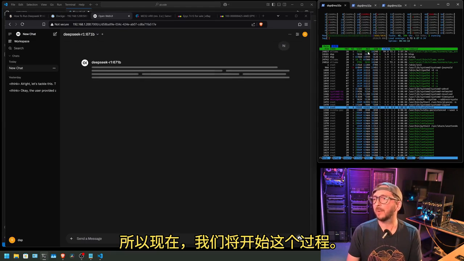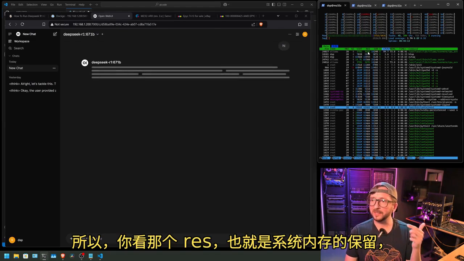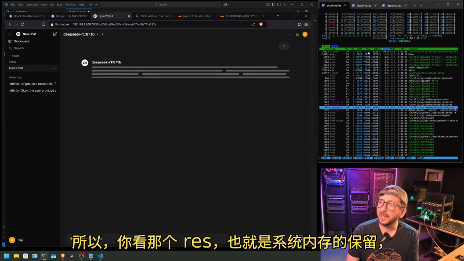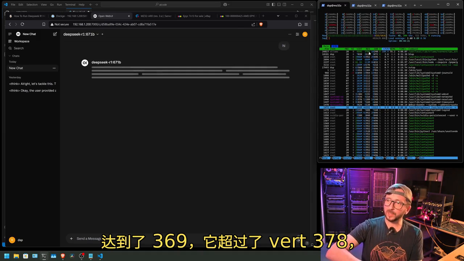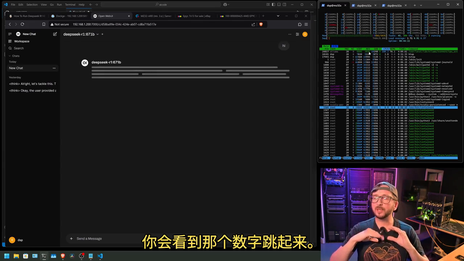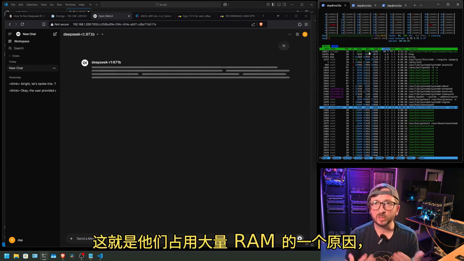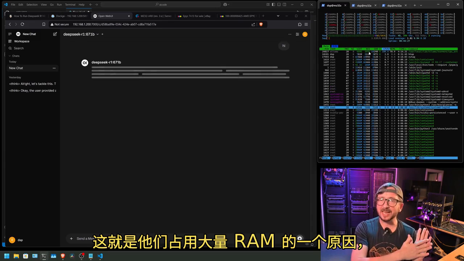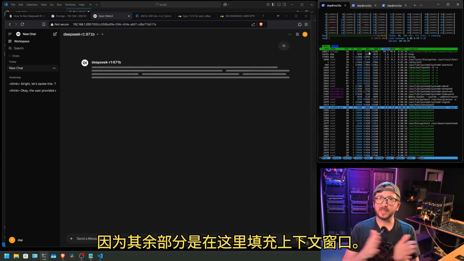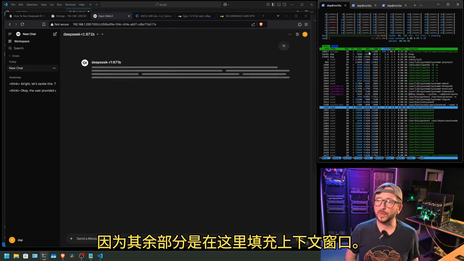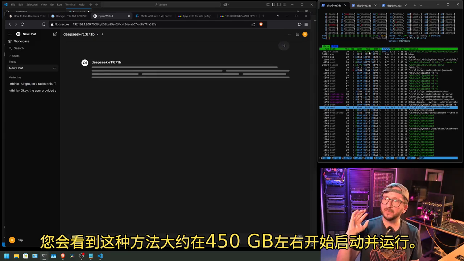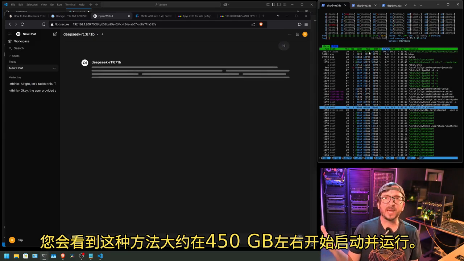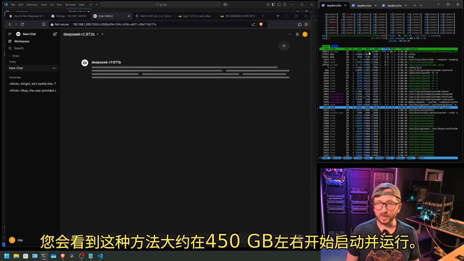So right now we're about to kick off the process. You see the RES, that's the reserve of system memory, is hitting 369. It's crossing over the VIRT, which is 378. And you'll see that number jump up, and that's a big reserve spot that they're taking of RAM. That's because the rest of this is the context window filling up inside here. And you'll see this approach right around 450-ish gigabytes and start kicking off and running.